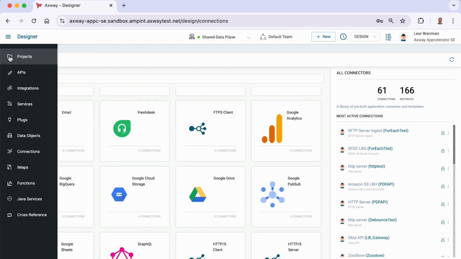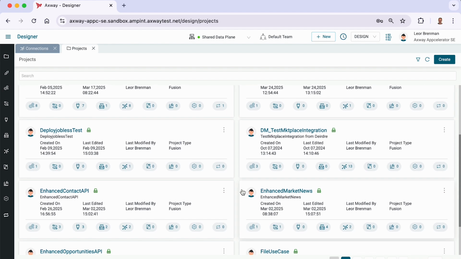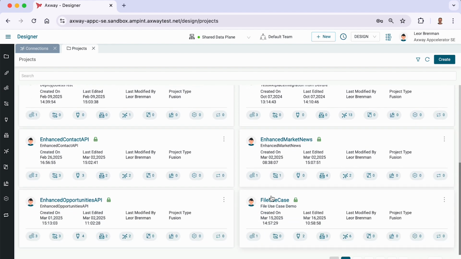All right, so let's go into my projects where I get to see all of my projects. And projects are just collections of artifacts, and they're typically grouped around some group of integrations that perform some function, but you can also have other types of groupings, like a project of connections that can be shared across multiple projects in your organization.